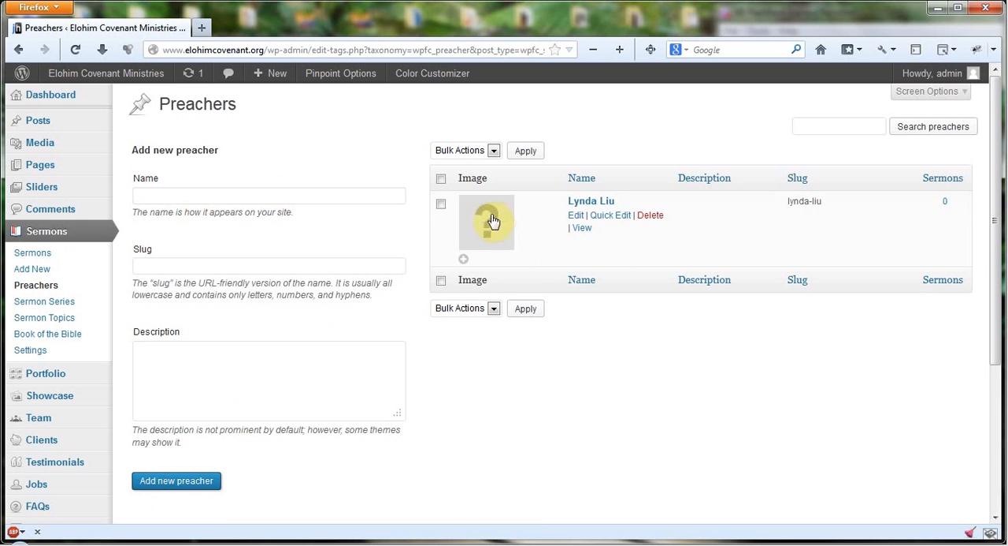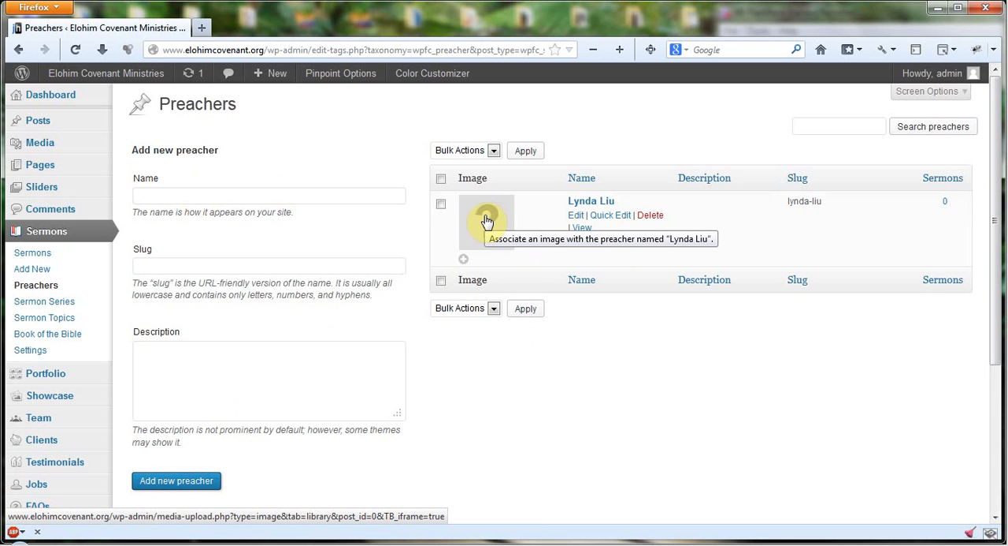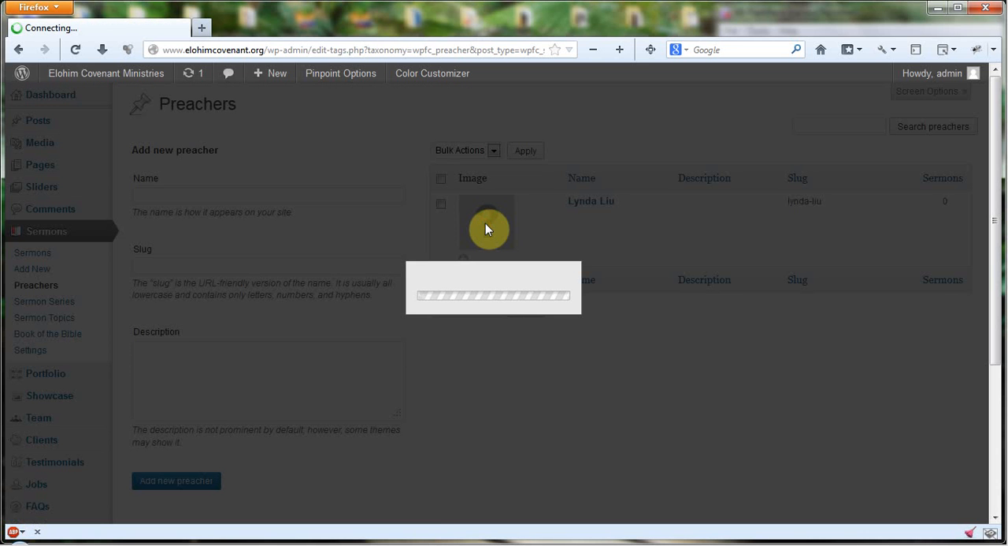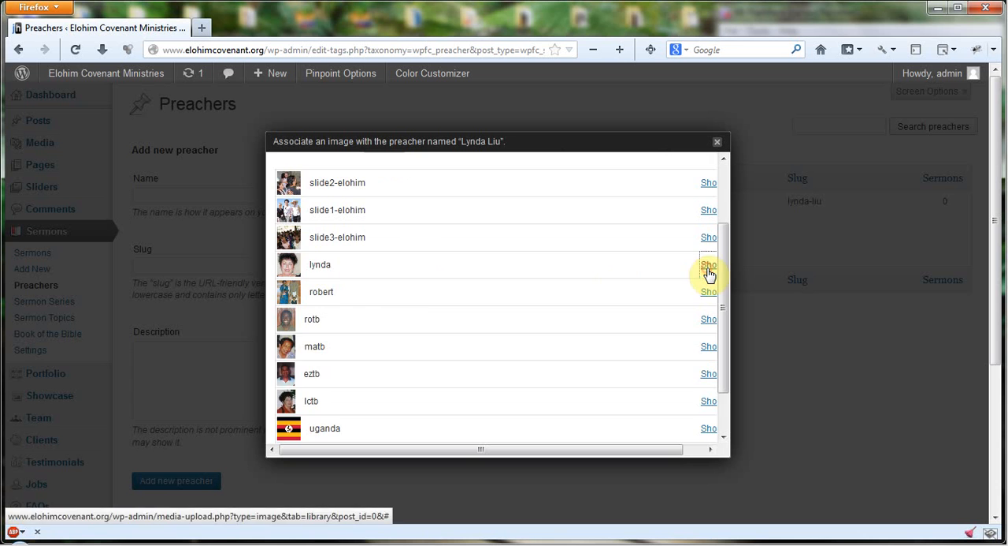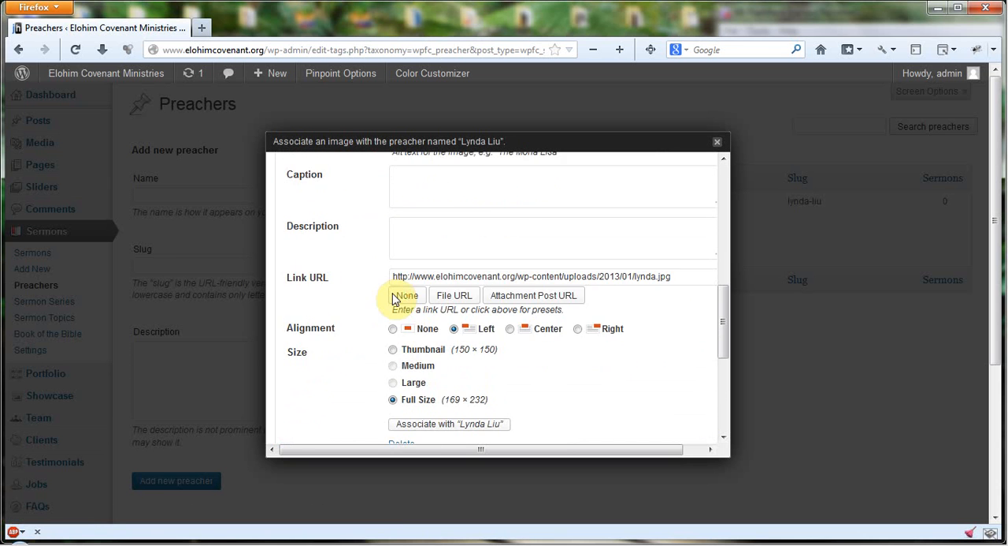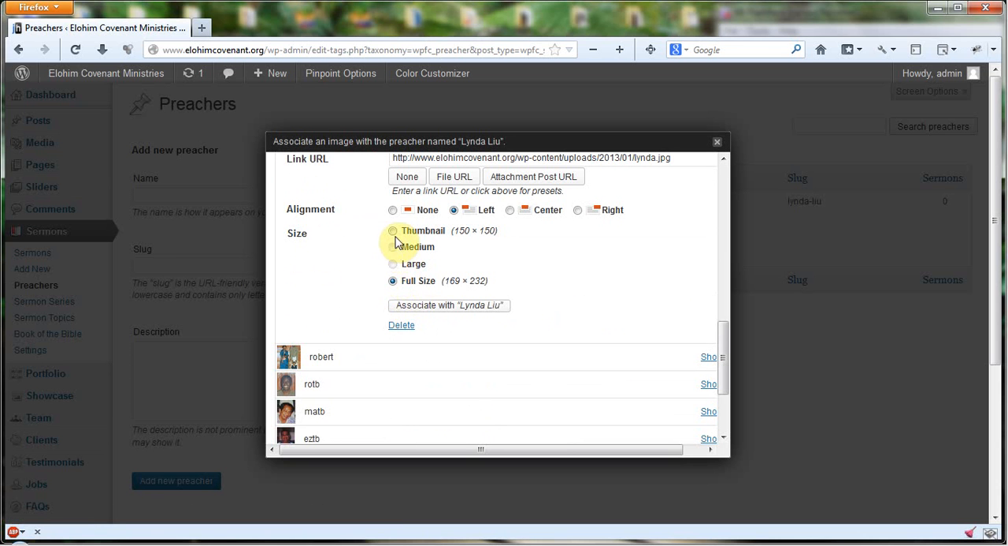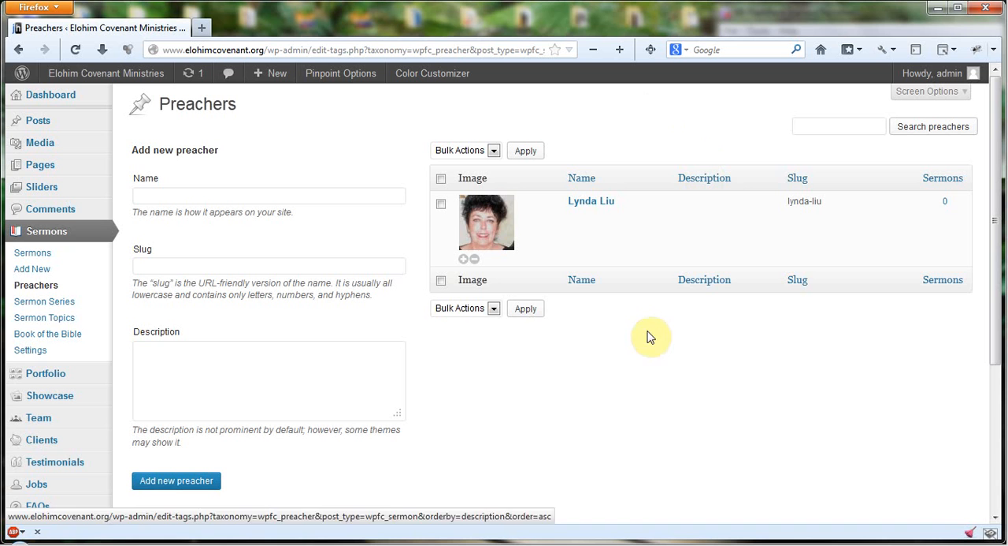Now you're going to notice all of a sudden up here, we've got this option right here to associate an image. And I'm going to click on that. And I'm going to come over here. We have a picture of Linda right here, already in here, and we're going to come right down here. We're just going to leave that at full size, okay? And we're going to click Associate with Linda Liu. That's what we're going to do. And then we're just going to click off there, and now we've got a picture associated with her account.